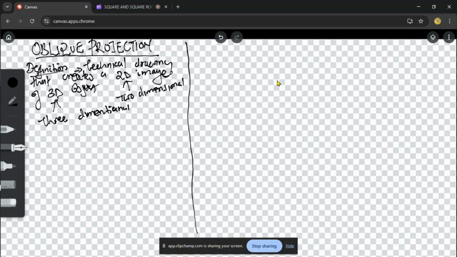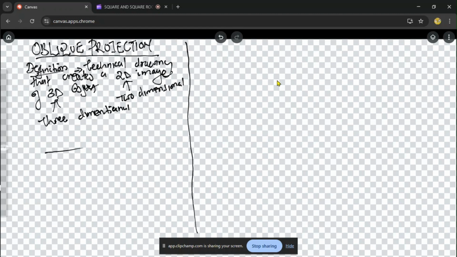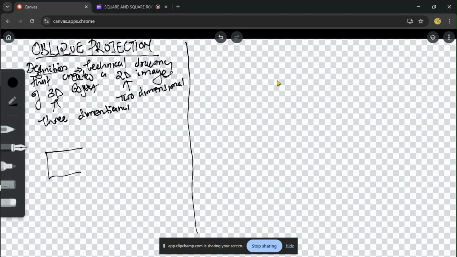For example, if I draw something like a square, a square or a rectangle. Is it a square or a rectangle? Let me take this one as a square, and here maybe I have something like a rectangle, and maybe I have a circle here. A circle, something that is uniform. This one is a 2D. When I draw like this, it is a 2D.